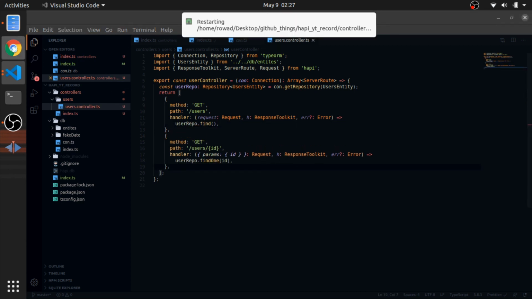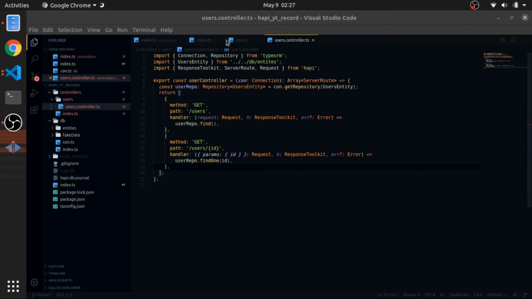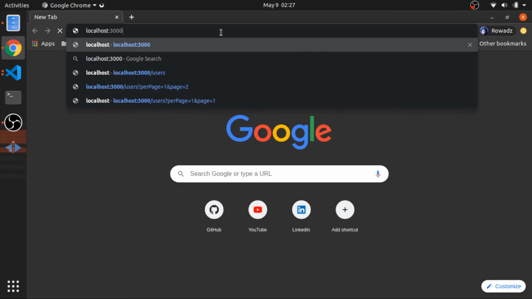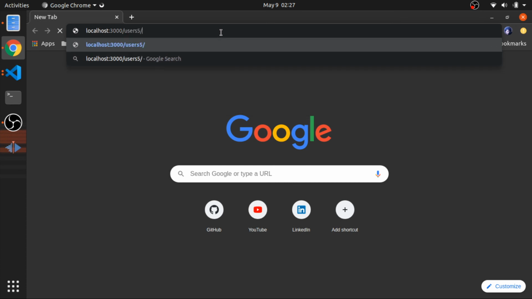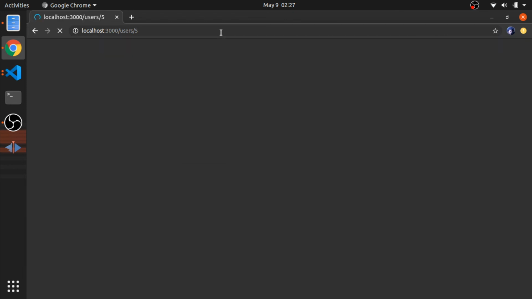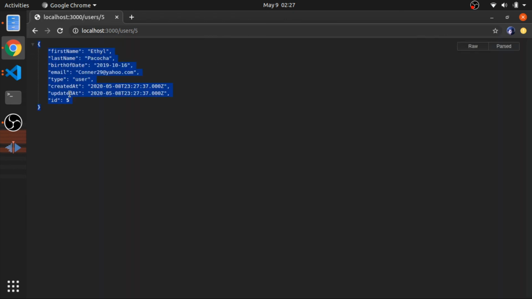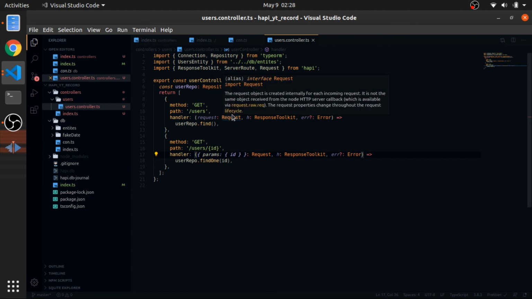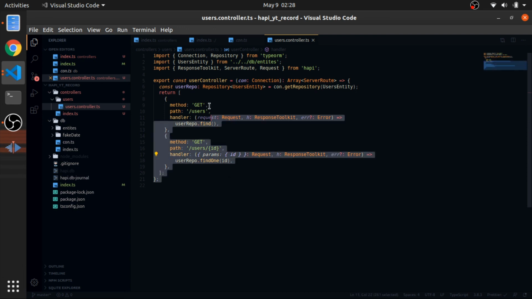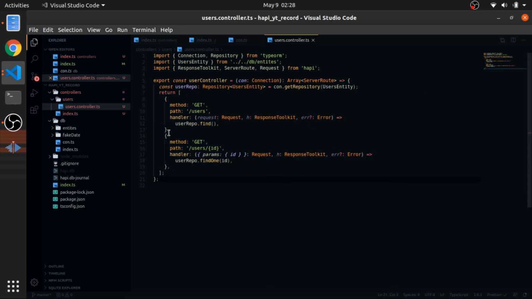So let's go and try that. So localhost users/5. This is the user of ID 5. This is the one of ID 7. This is basically it for the GET. I mean, we can make it more complicated, and I will do that, but these are the basics, and I will do the delete, post, and patch in the next one.